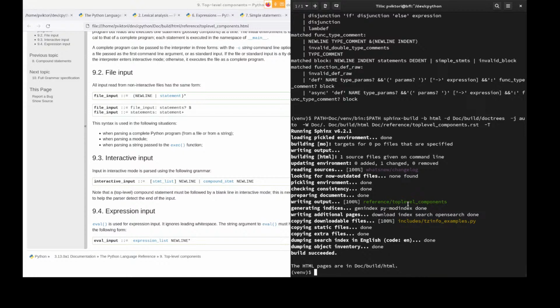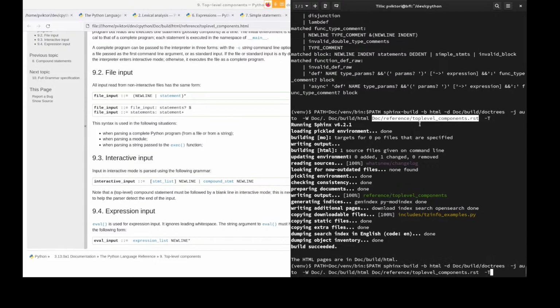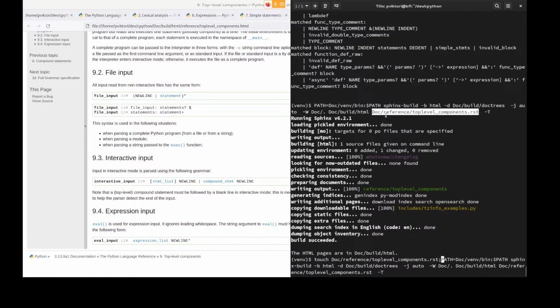Oh, we have no change because Sphinx looks at the change time of this file, and it sees I didn't change anything in that file, so it doesn't need to rebuild anything, which is a bit annoying. So let me touch that file and let Sphinx know that it needs to rebuild.